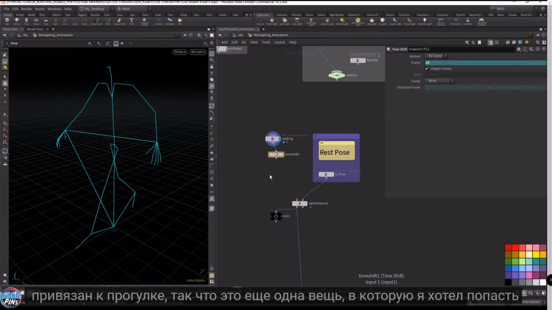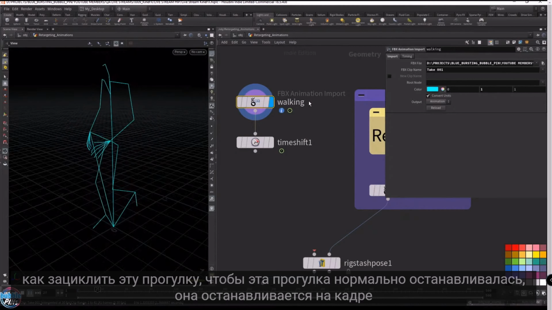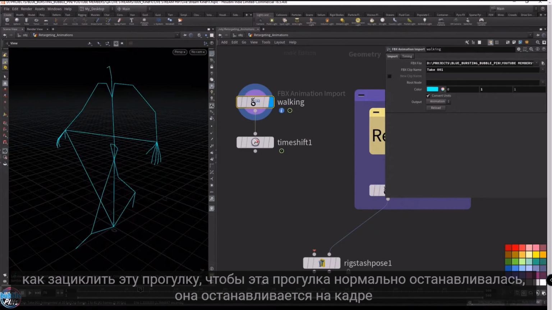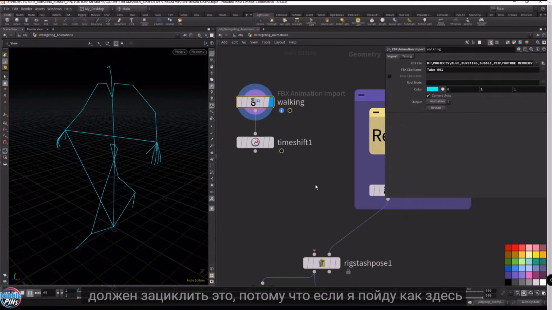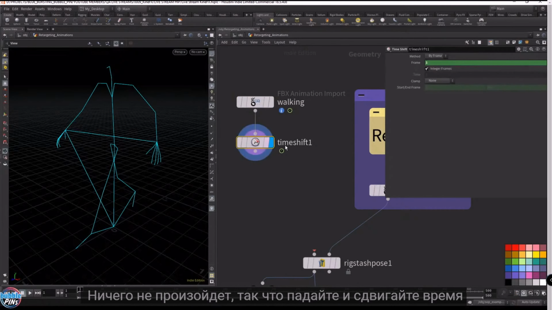So that's another thing I wanted to get into: how to loop this time walk. This walk stops on frame 40. That's the last frame. Oh, 41. 41 is the last frame. So how am I supposed to loop this? Because if I go like here, nothing's going to happen. So drop down in time shift.